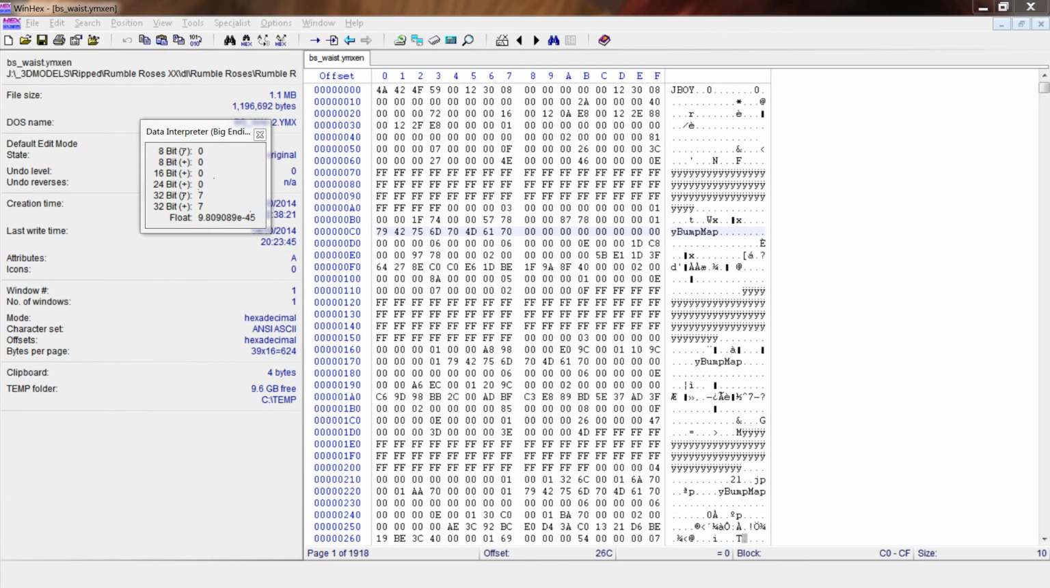Hey guys, I'm going to be doing a file analysis for Rumble Roses XX, just dealing with their object or model format. They call it the Y object, probably for Ukes object or something like that. Their file extension and the file identifier is called OBJ. Probably an abbreviation for Ukes object.